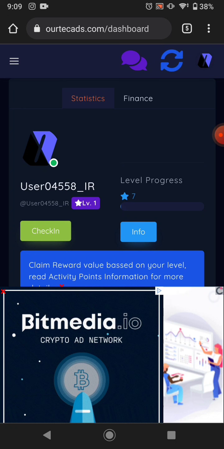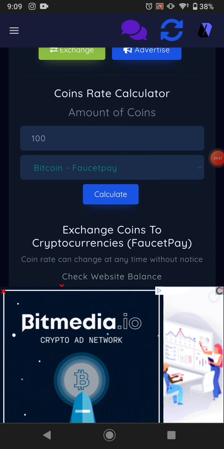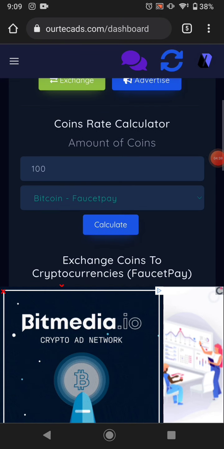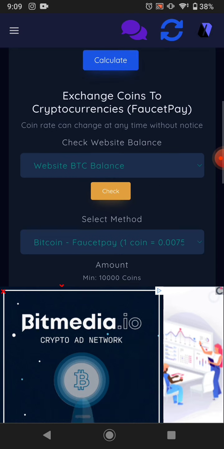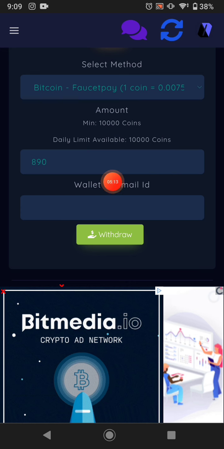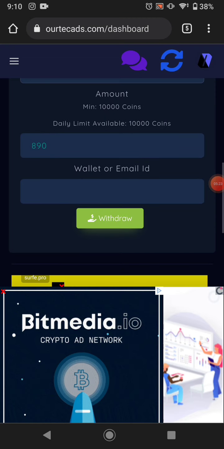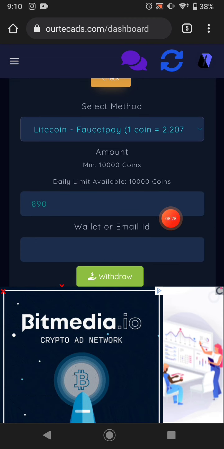that's it guys. You can see my progress, and how much coin you have, you can calculate it in your wallet. The minimum amount is this much that you can withdraw. Okay, right now you can see I have this much amount, and you can withdraw in these two or three cryptocurrencies. You can withdraw easily to Litecoin or any cryptocurrency. Just put your wallet address, and the minimum withdrawal amount is this much.